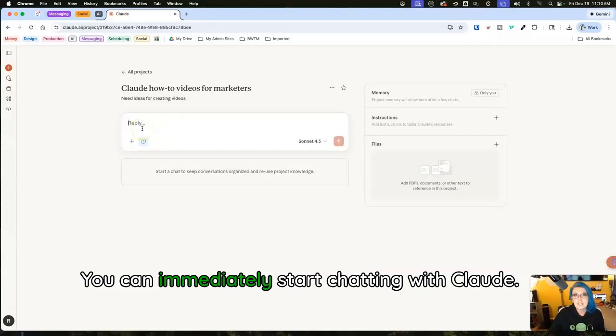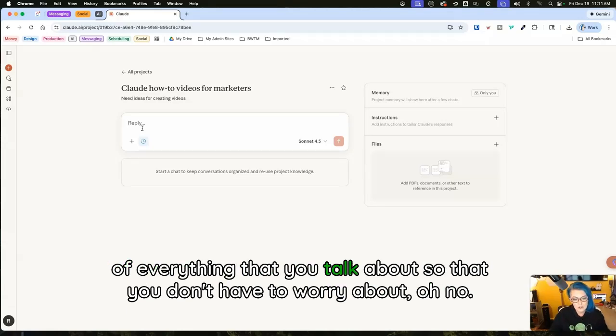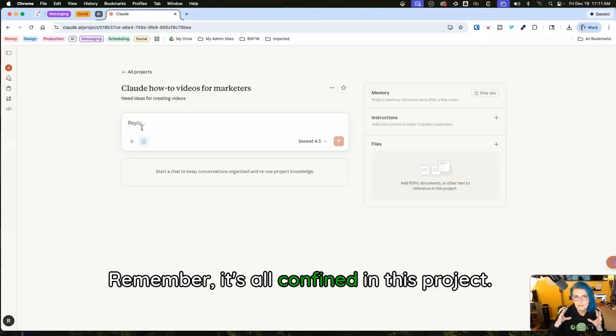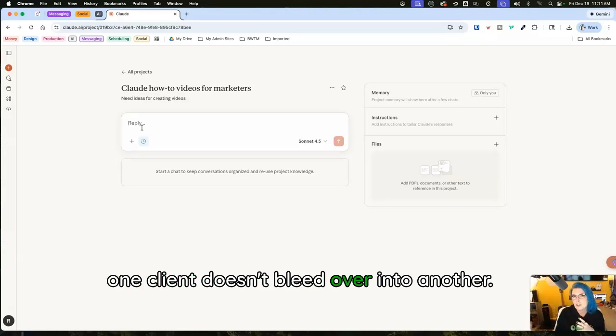Now, notice that you've got a few options right out the gate. You can immediately start chatting with Claude. What's great about this project is that it's going to retain information and history of everything that you talk about so that you don't have to worry about, oh no, do you remember what we talked about last time? Remember, it's all confined in this project. This is also a great way to keep things kind of separated off in their own little microcosm so that maybe one client doesn't bleed over into another.